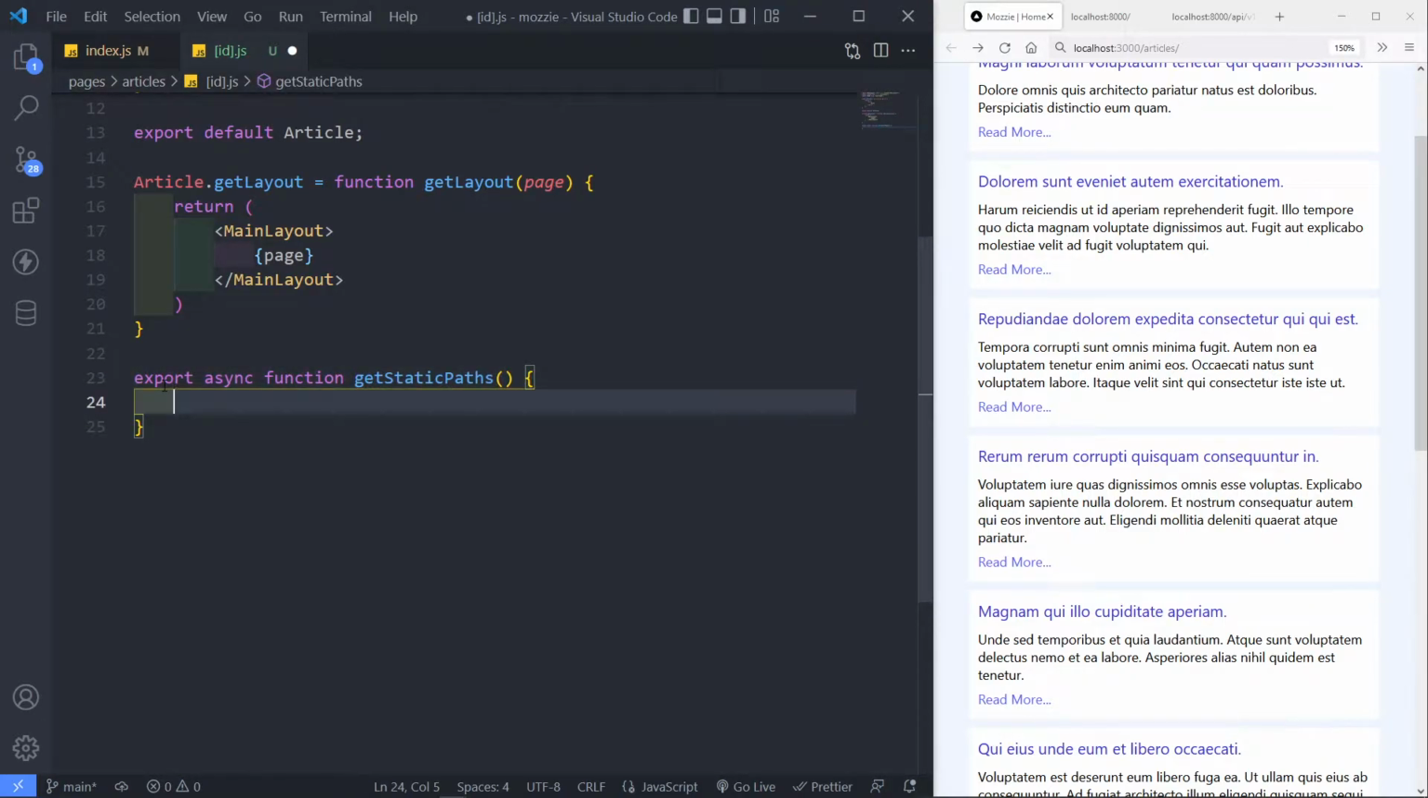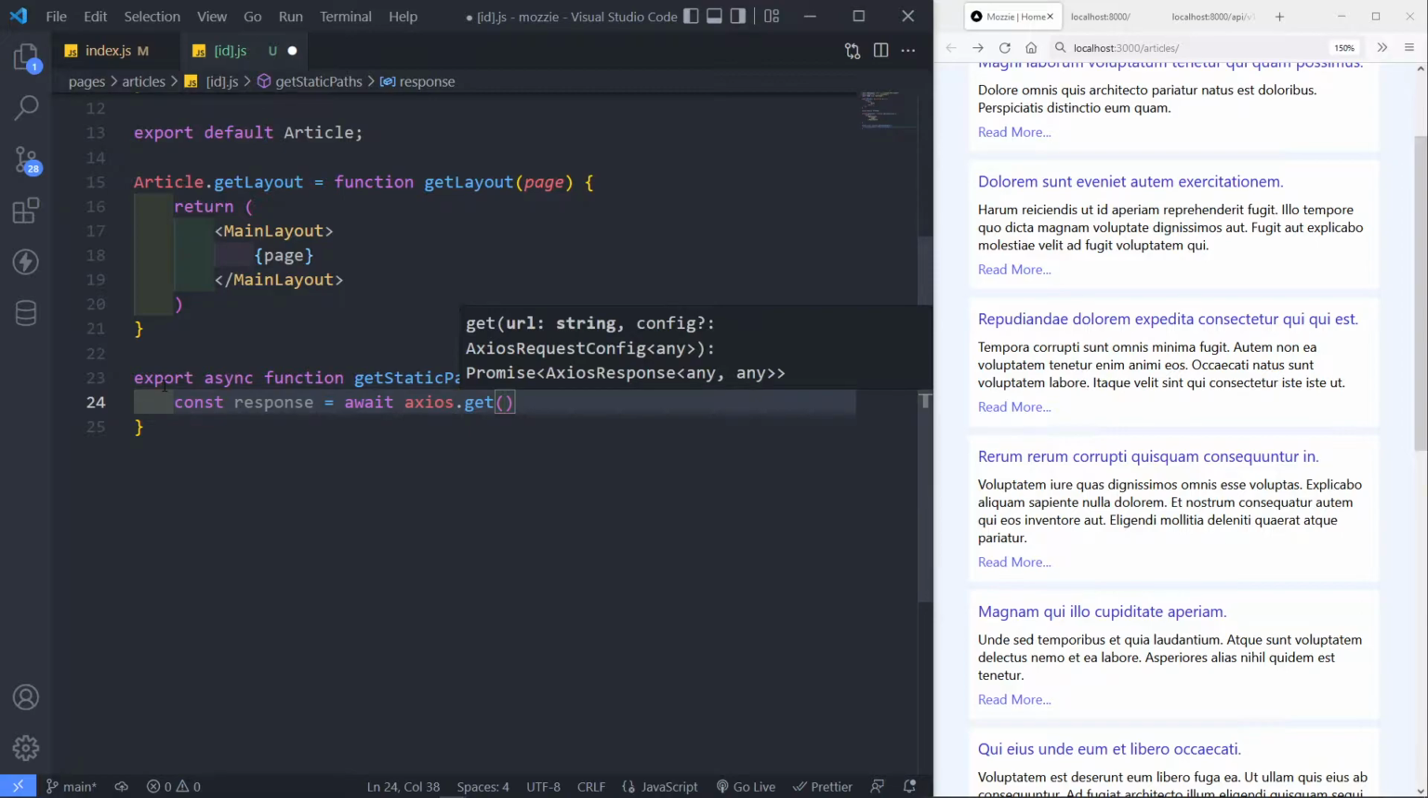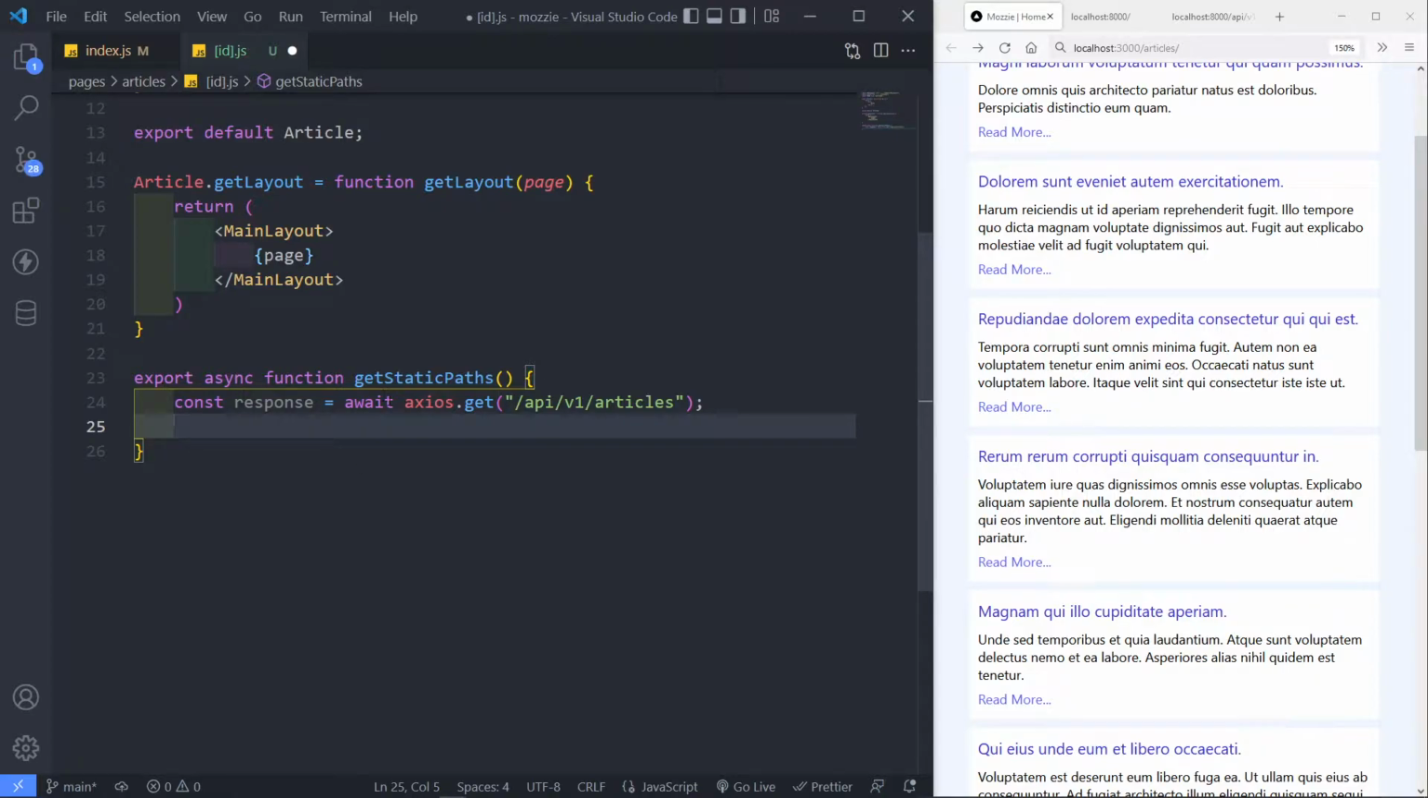All right, so in here we need to go and get basically the different paths. In order to do that, we're going to create a constant called response, and we're going to await from Axios, the one that we just imported at the top, and then we're going to get all the different paths from our URL API /v1/articles like this. Okay, so that is basically the URL that we're going to get all the different paths from.